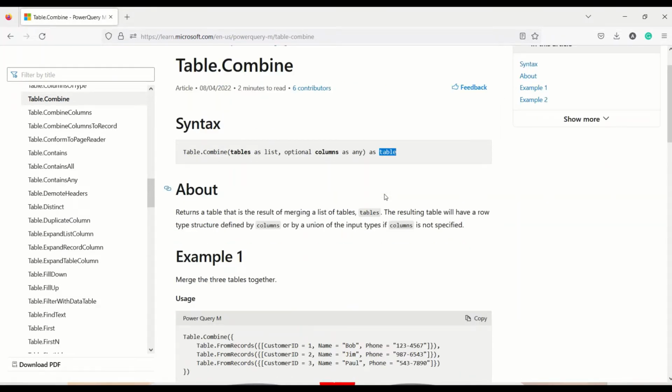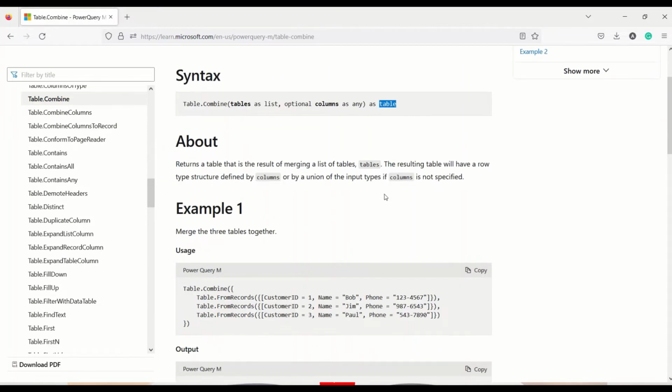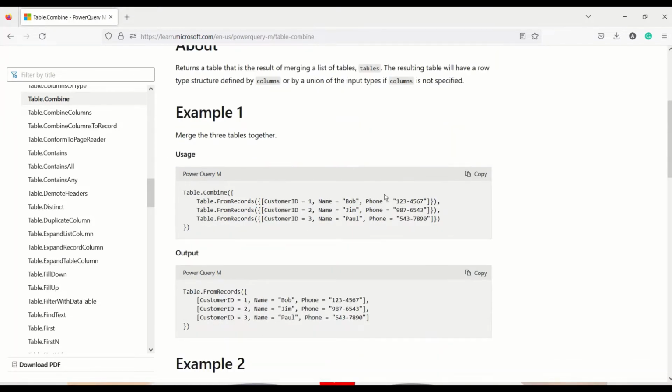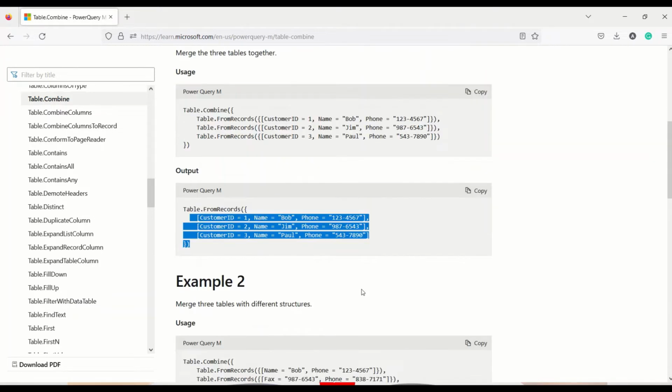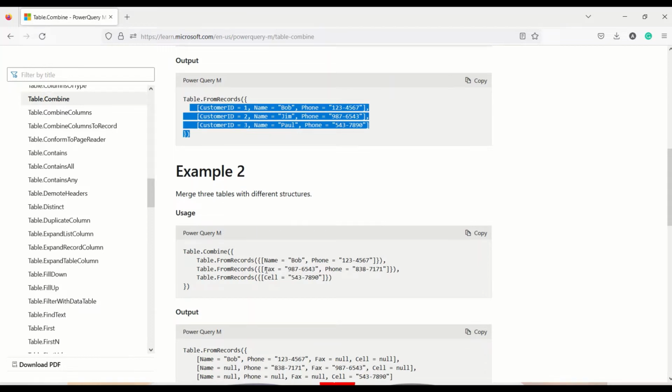You might have heard of append. That's the same thing it's doing, and we will test whether it gives the same results. Now there is an example given for Table.Combine. We are creating tables from records here. Three tables have been created, each one having one record, and you can see that the final outcome would be like this. And here one more example is taken.